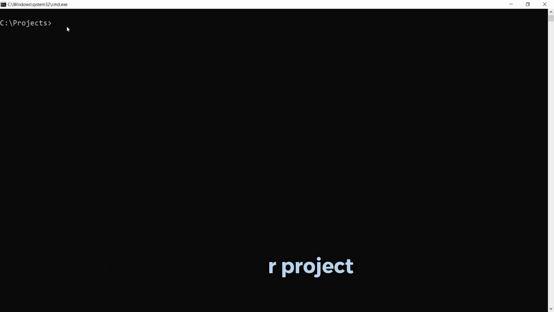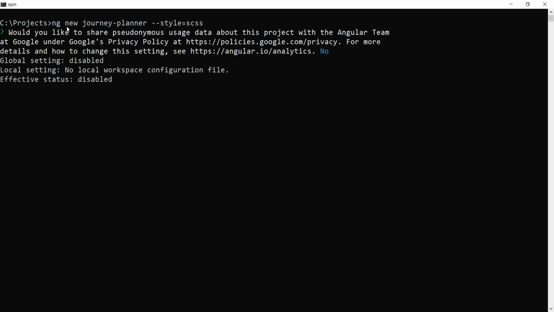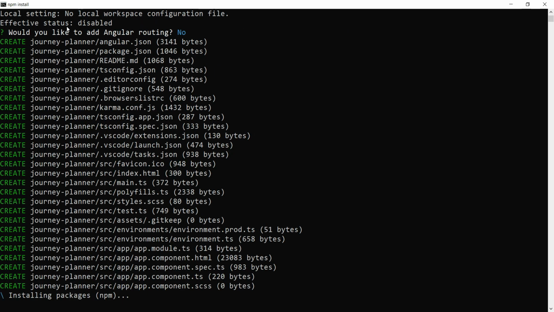Once you have that installed, we go into our terminal and run the following CLI command: ng new journey-planner, and for the style, we are going to choose SCSS so that it can compile Sass files. Great, so this is going to take a bit of time, and let's say that we don't want Angular routing here. So just get some water or a snack and enjoy it, and I'll be back.